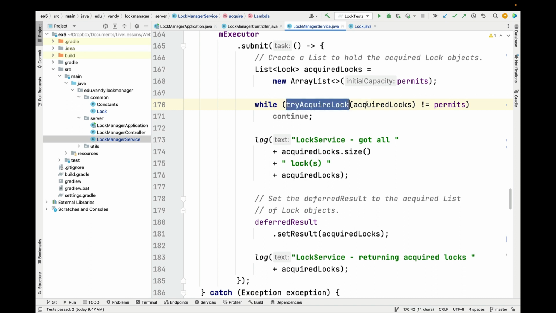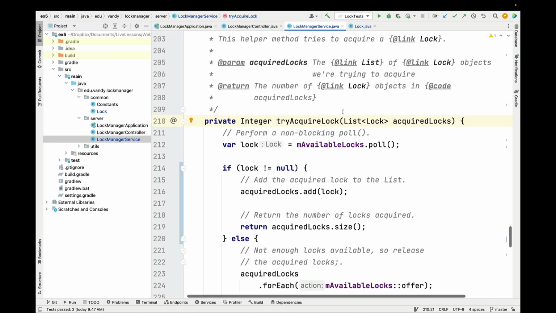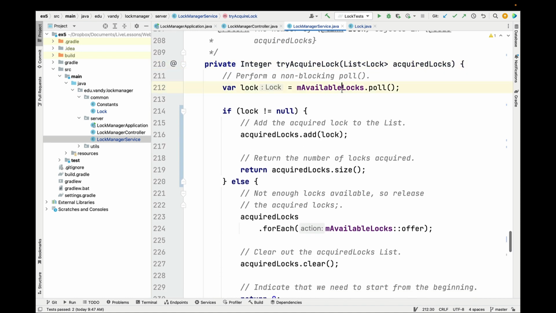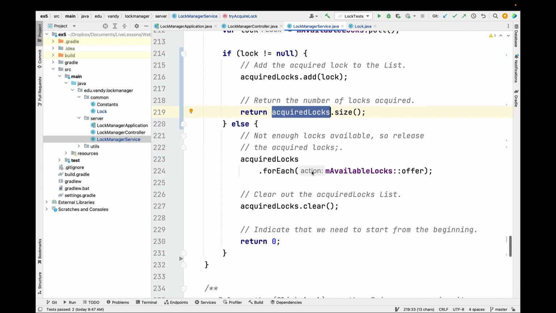So you can see tryAcquireLock is passed in the list of locks we've acquired thus far, and then what it does is it tries to get a lock in a non-blocking way using poll. If it succeeds, if it got a lock, it adds that to the list of acquired locks and returns the size of the list. However, if it was not able to acquire the lock because there wasn't one available, what it does to be cooperative is it goes ahead and it frees up all the locks it currently owns, clears out the acquired locks list, and then returns 0.